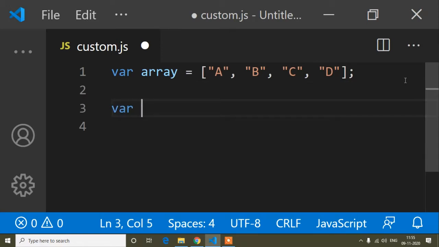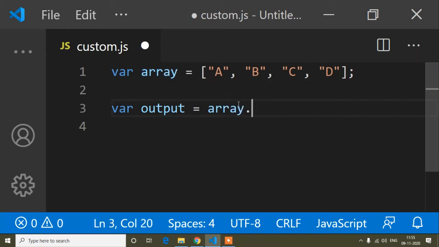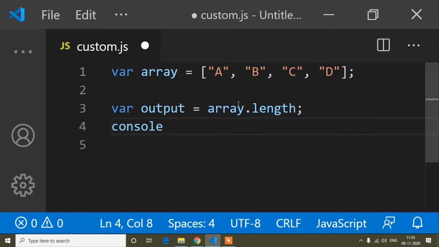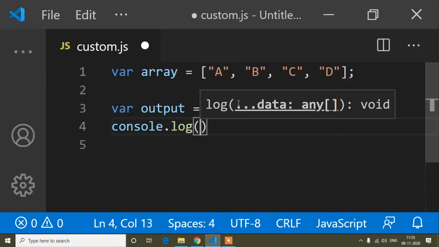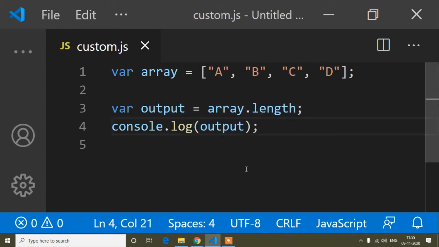First of all I will take a variable, where output is the variable name, and now I will use length on this array. So I will copy this variable, paste it, add .length and a semicolon, and now in the console I will print this output variable. So now I will show you what output it's returning. Save, refresh.